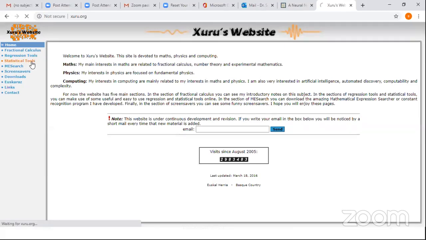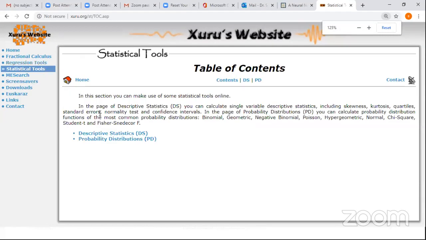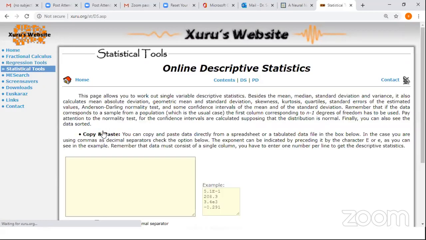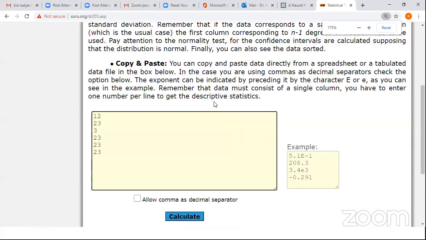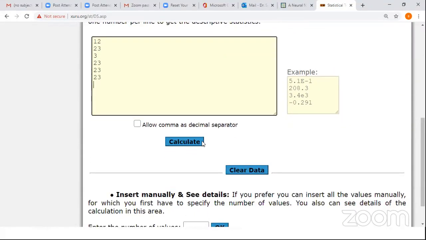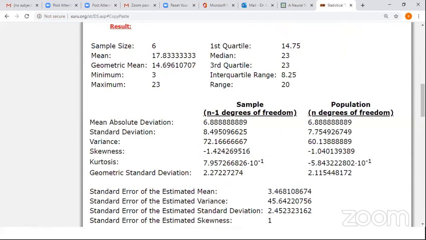Yeah, there'll be something called as statistical tools in the left side. Okay, if you go to statistical tools, you click on descriptive statistics, you will get a text box. In this text box, you can type the values. This is something like feature in a given data. Okay, now once you give this values, now you scroll down, you give calculate, you'll be able to find different statistical features.